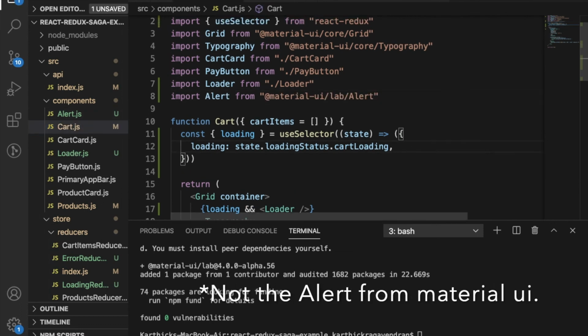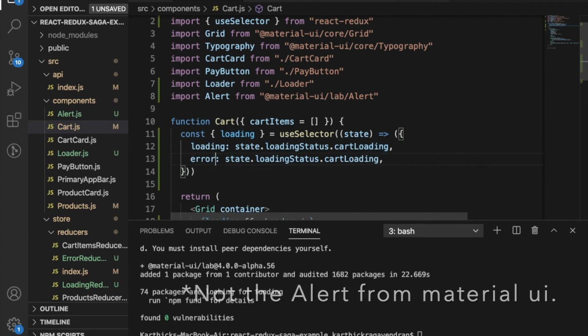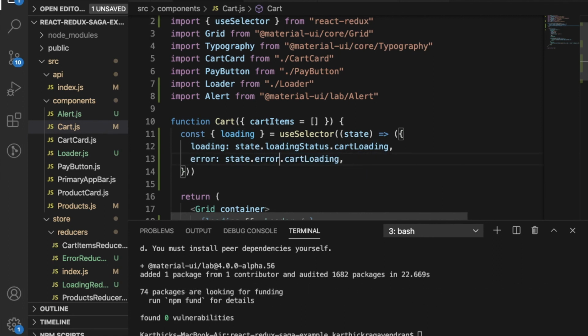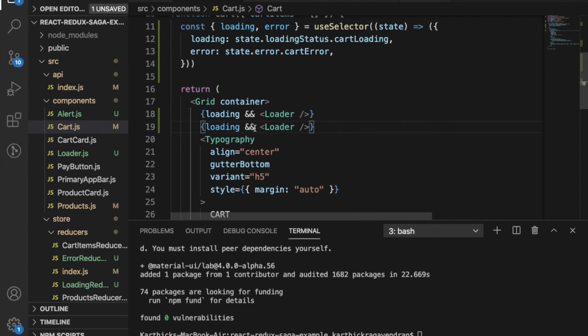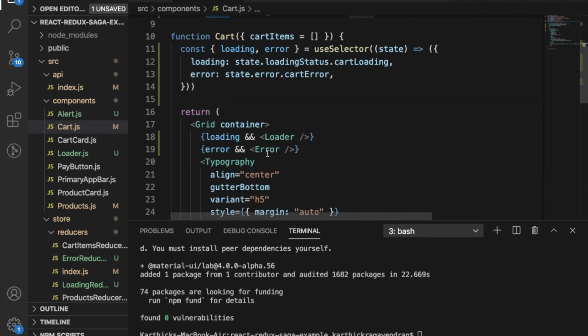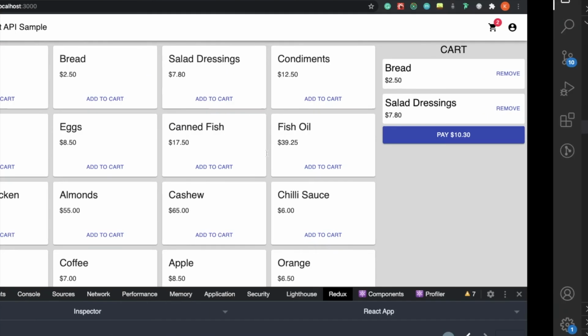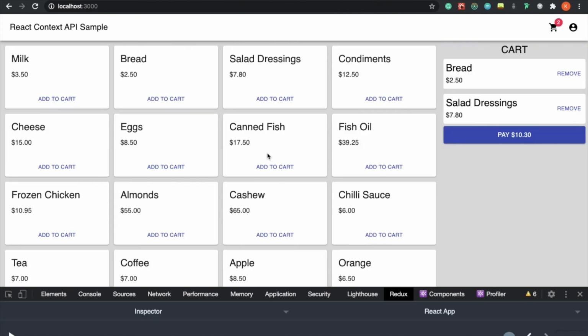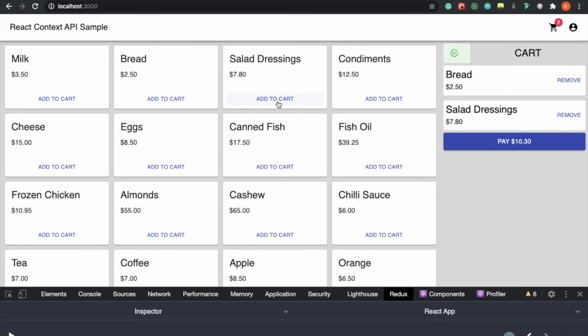Do the same thing. Error, state dot error, cart error, error. If it's error, then we are going to alert. So how easy it is to add new features, right? Add new card. What?